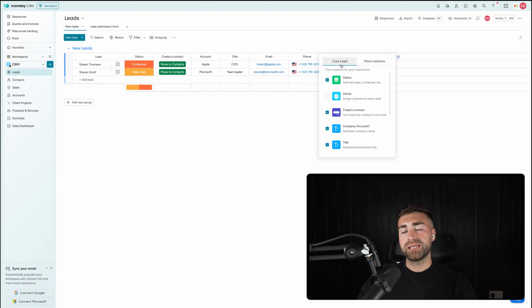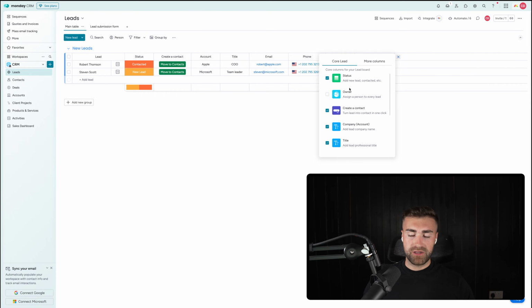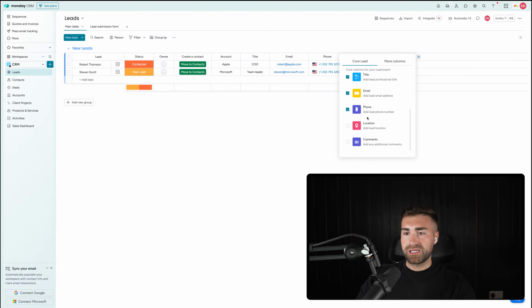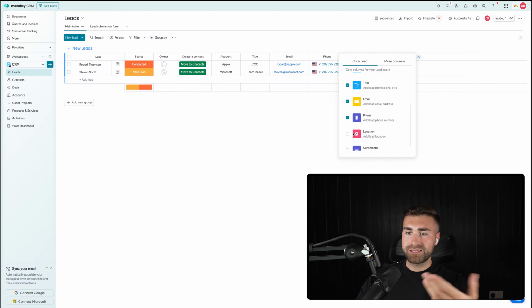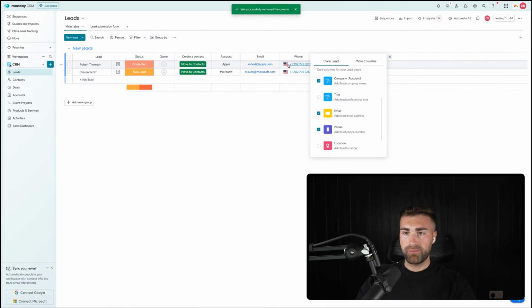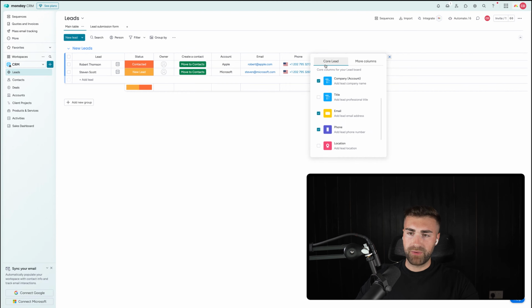We have core lead information. So this is information that Monday.com suggests that you should have for a lead. So for example, if we tick owner, that means we can assign an owner to that particular lead. So if you have a lead team or a sales team, you can assign someone to that particular lead. As you scroll through, you can see location and comments as well have been ticked. Now, if we don't necessarily need their title, we can untick an option from the core lead data points that we have available to us.